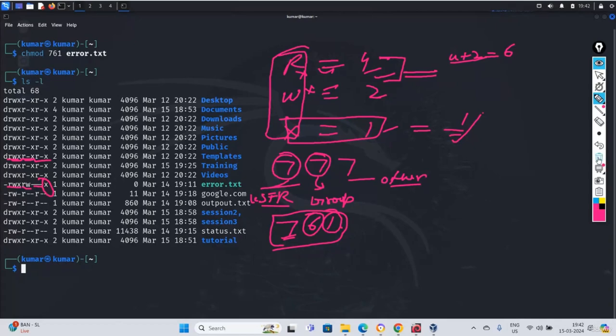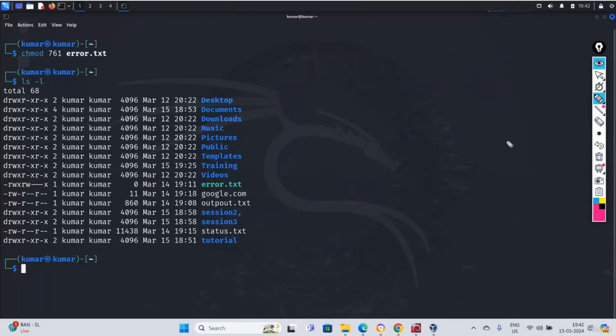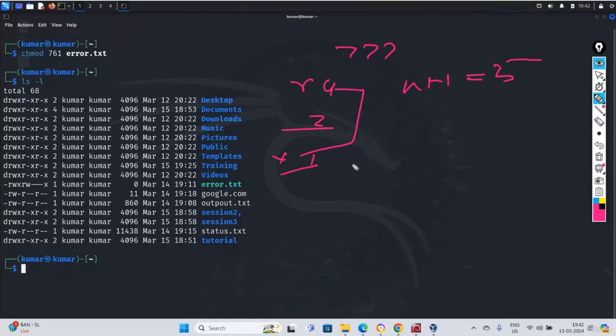So do you understand the numeric thing? How you can use the numeric values 7, 4, 2, and 1. If you want to give the read and execute, then you will use 4 plus 1 is equal to 5. If you want write and execute, 2 plus 1 is equal to 3. If you want to give the read and write, 4 plus 2 is equal to 6.